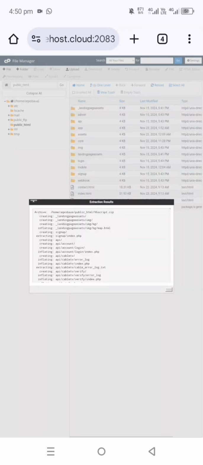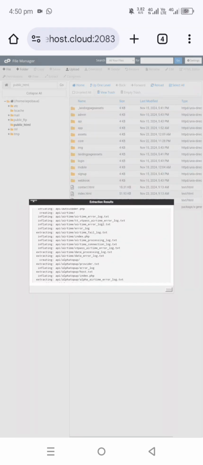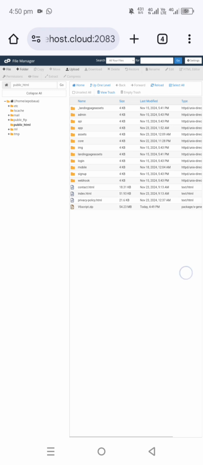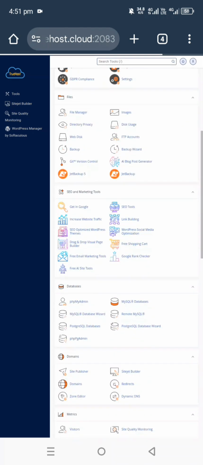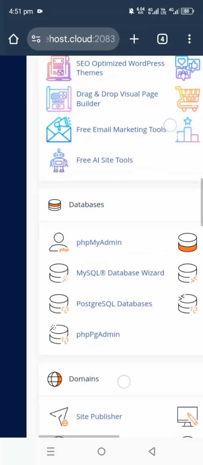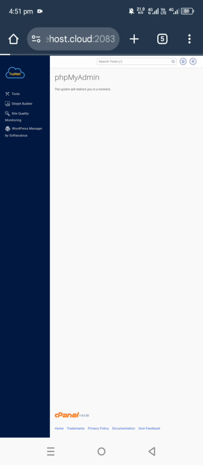Now that it has successfully extracted and I have successfully uploaded this file, let me go back to the file manager to upload the second file, the database. This is phpMyAdmin. Come to phpMyAdmin. After you have come to phpMyAdmin, we are going to upload the main database here. This is where we are going to upload the SQL database, because the database is going to be used here.